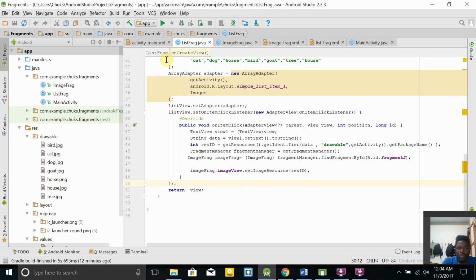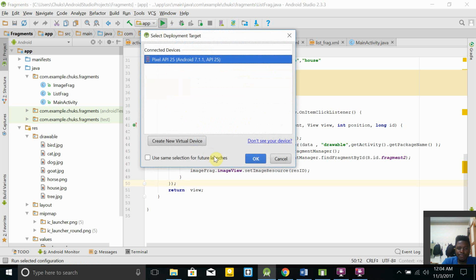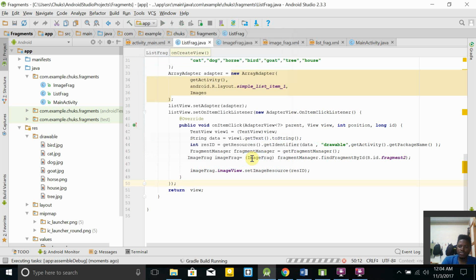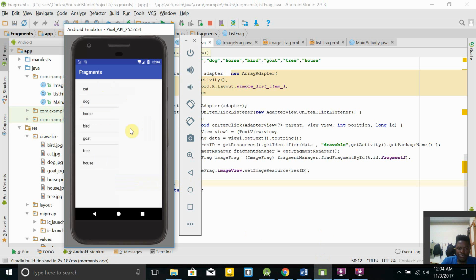When I run this program, the results are quite interesting. We have our two fragments. We have a cat. When I click the cat, you can see we have a cat here, and then we have a dog, a horse, a bird, a goat, a tree, a house. There are two static fragments, but when I click one, it updates the second one. So that's basically the 10th experiment.